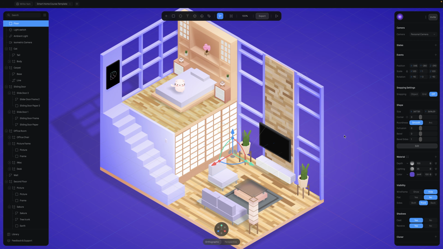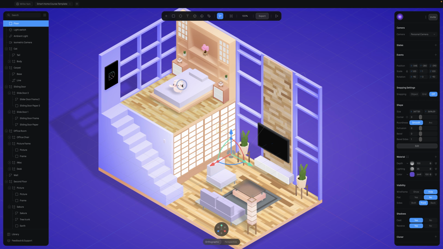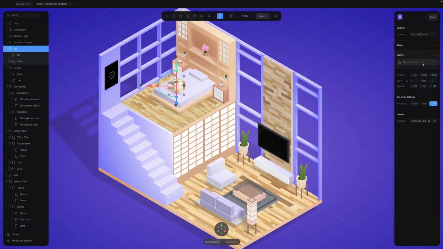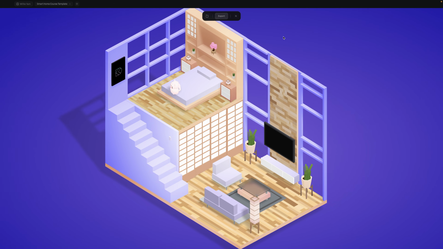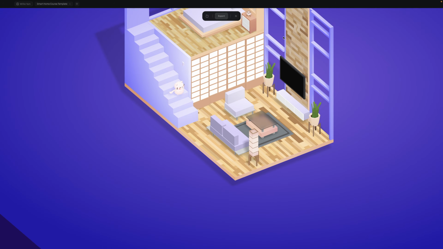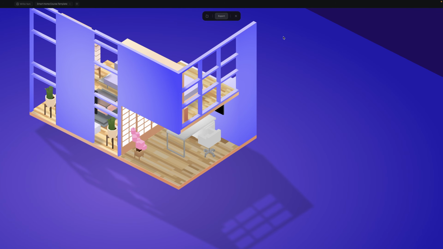To add a new camera, it is fairly simple. On the top bar, click on the plus button, scroll down, and you will see the camera object. Last time in game controls, we were talking about collisions, and right below collisions, we have camera follow. Basically, it moves the camera as you move your character. Using the arrow keys, you can rotate your scene.